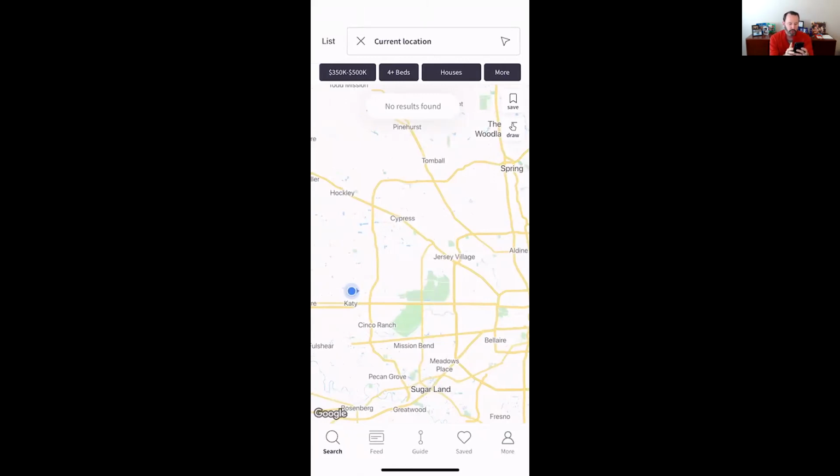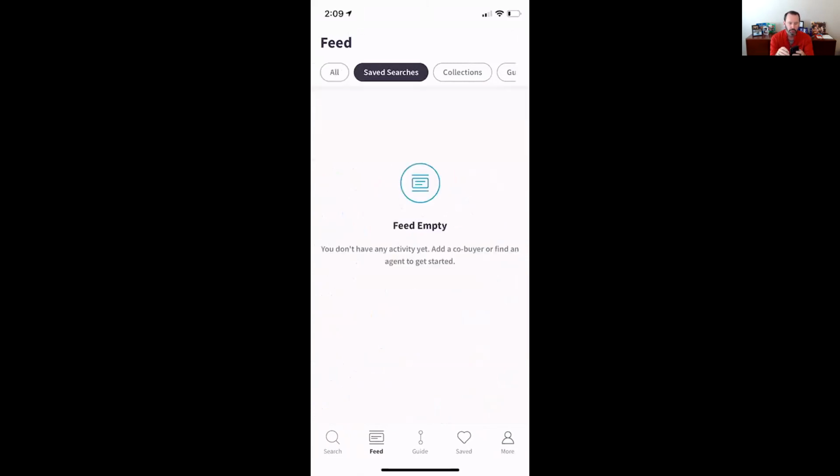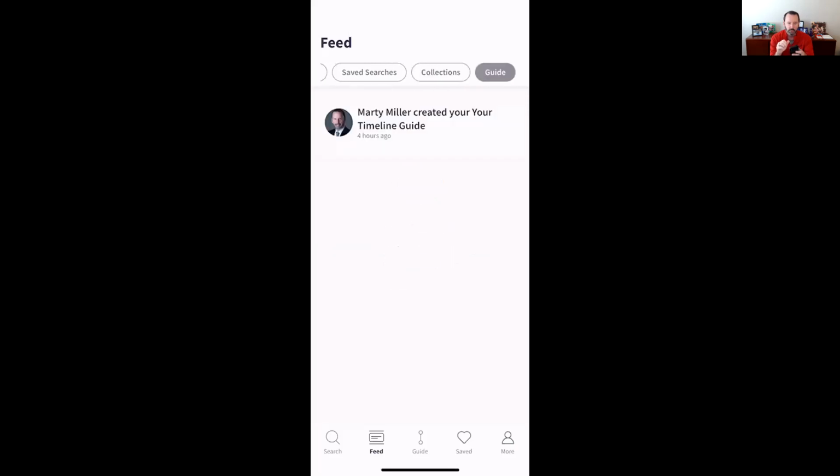So you can see if you click on feed, this functionality of this portion of the app is still being developed and further fine-tuned. And yet you can see in the future that you as the agent would be able to create saved searches for your consumer, and those would show under saved searches. You can also see that you would be able to create your own collections for your consumer and show them there. And then you do have the guide. So I'm going to show you guide next. That's where we're headed next.